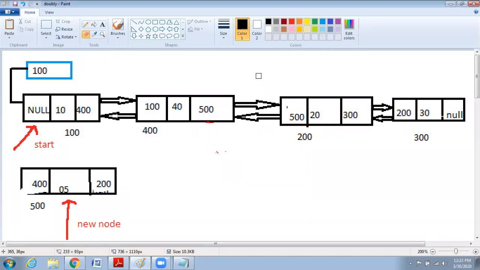See, you just imagine this is the linked list, a doubly linked list node. How many nodes we have here? 4 nodes. Initially, 4 nodes we are having. Now I want to insert this new node at the first position.